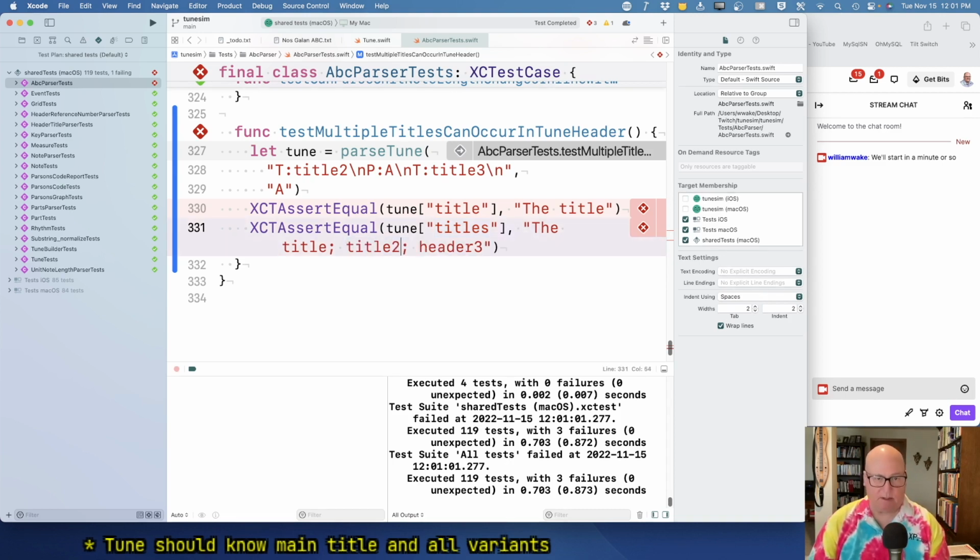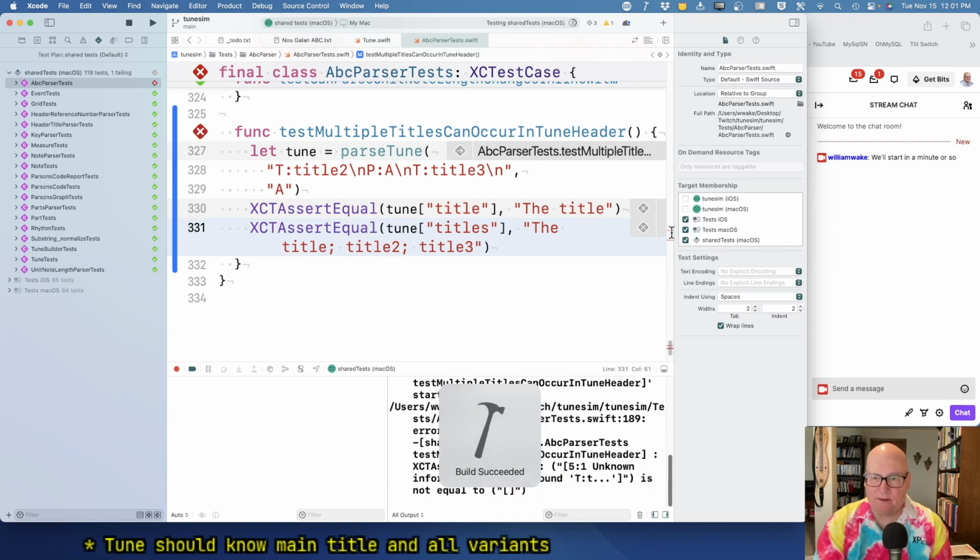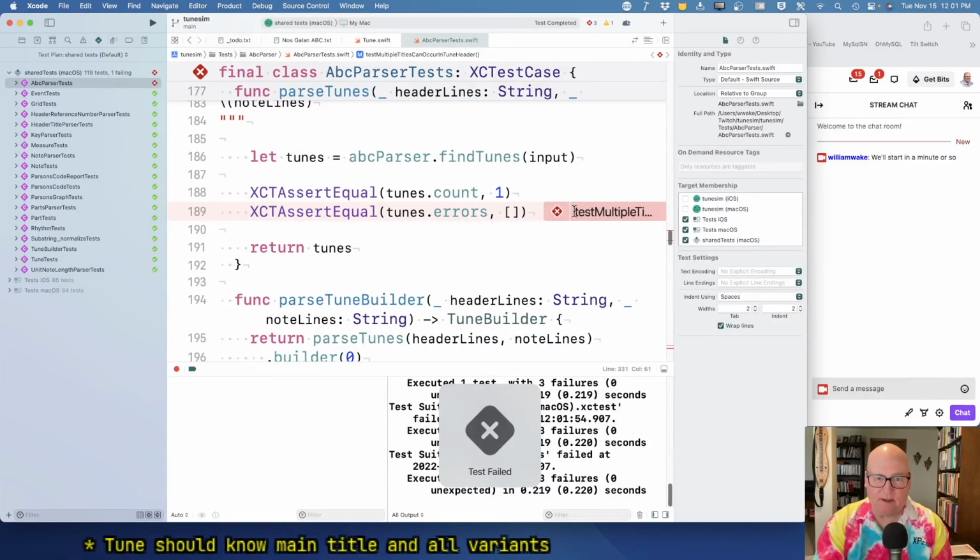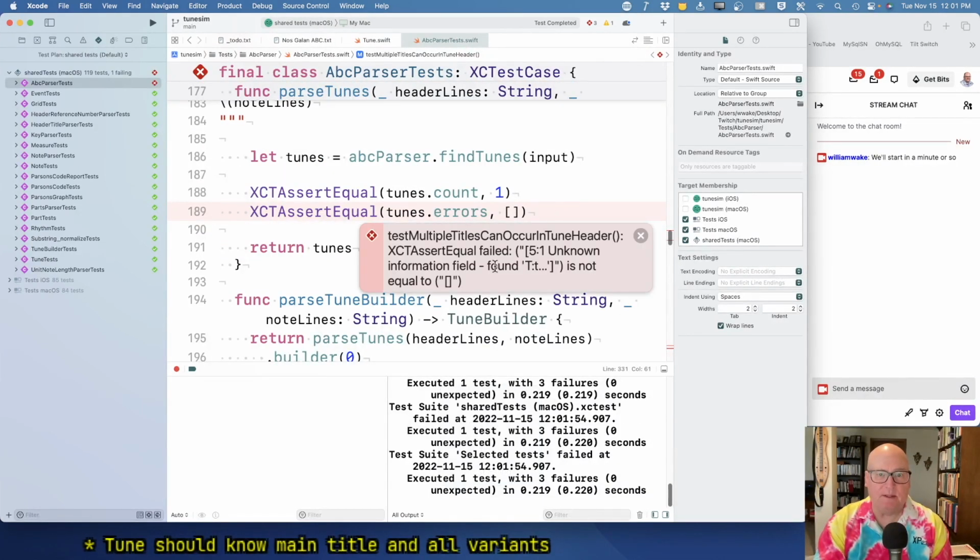separated by semicolon spaces. See, we changed this from header to title. I think I'll make this consistent. It'll still fail the test. Don't worry. All right, and let's see the failure. Okay, the problem is unknown information field found T. So we expected no errors, but we found a T.